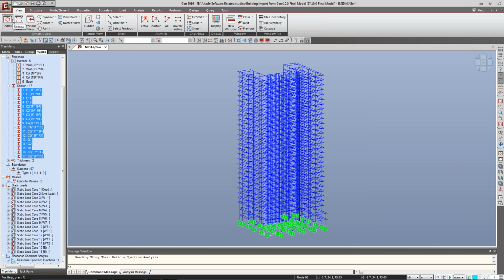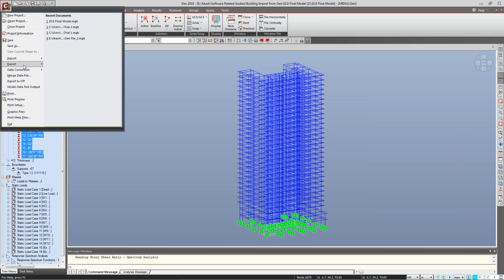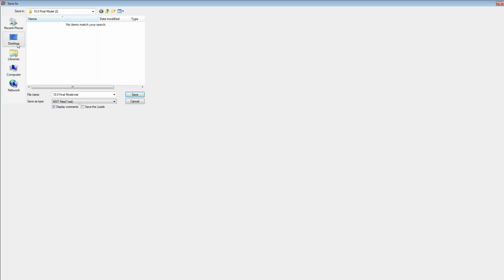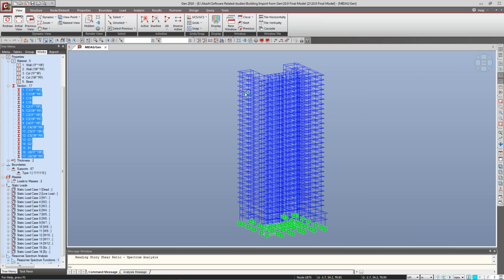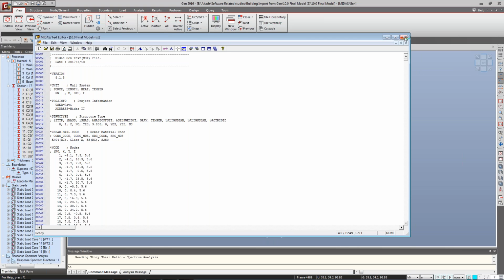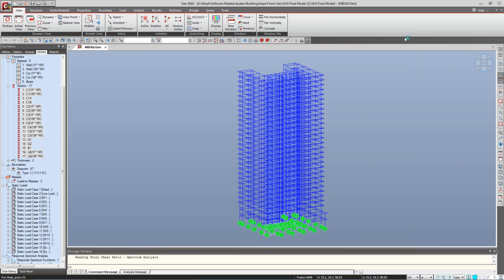So this is the Gen model. You go to Gen, you say export. You can see there you have a file called MXT file for FEA GTS NX. Just click on that. I'm creating a new folder and saving it. The program will automatically export this MXT file, which you can directly import in GTS NX.